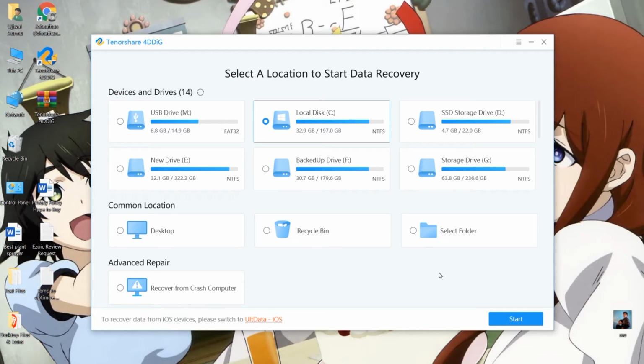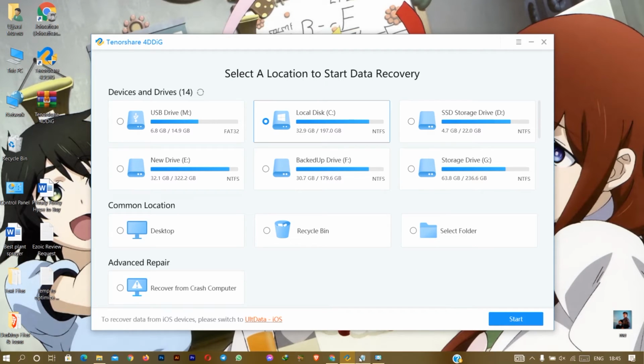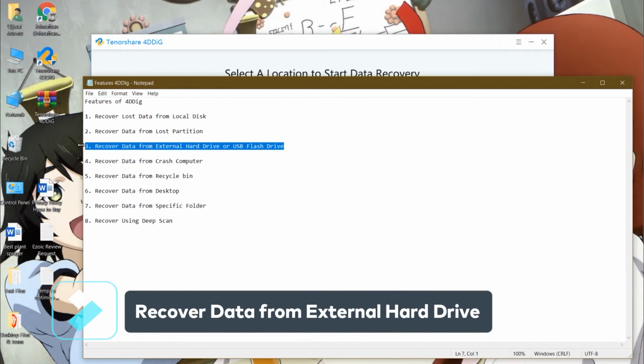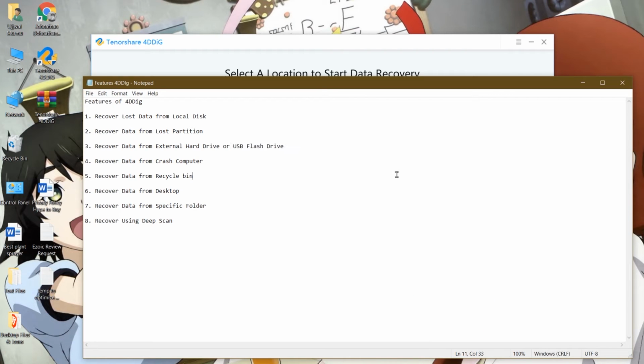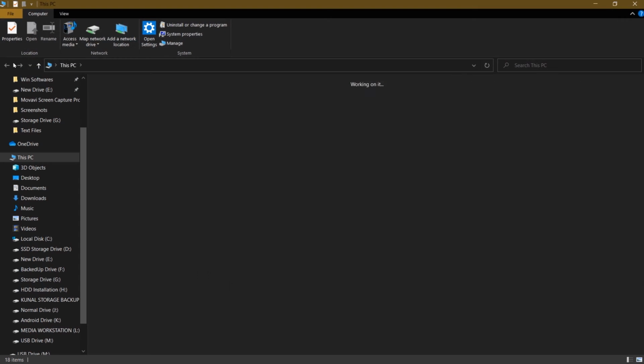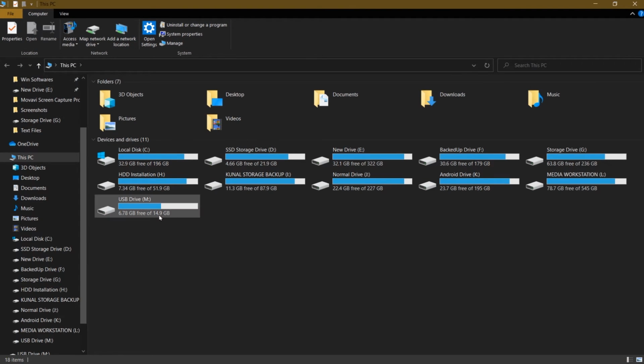So let's move on to the last feature of the software. Here, as you can see, is recover data from external hard drive or USB flash drive. You can recover either from an external hard drive, SSD or USB flash drive. Let's go to This PC, and here, as you can see, is my USB drive.